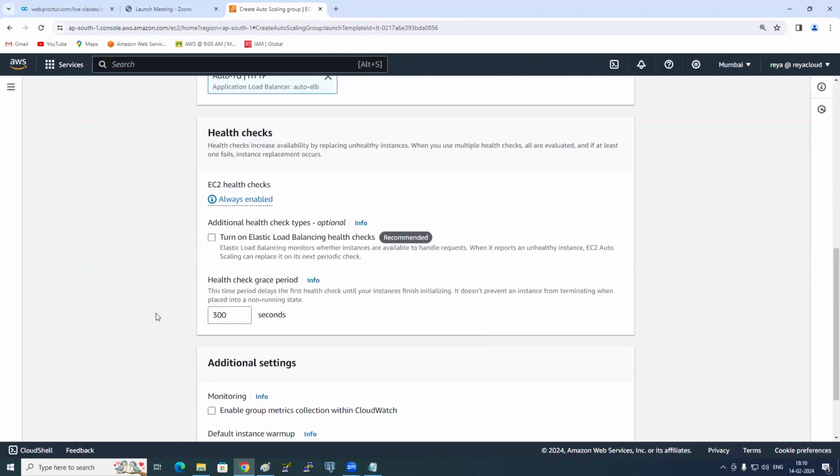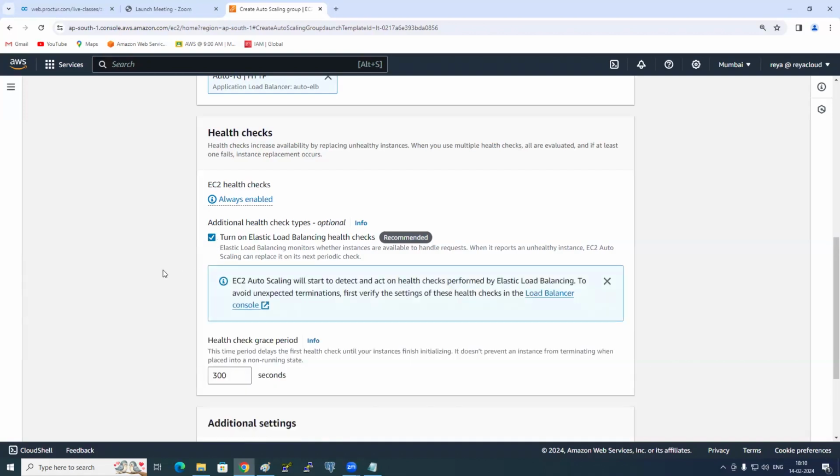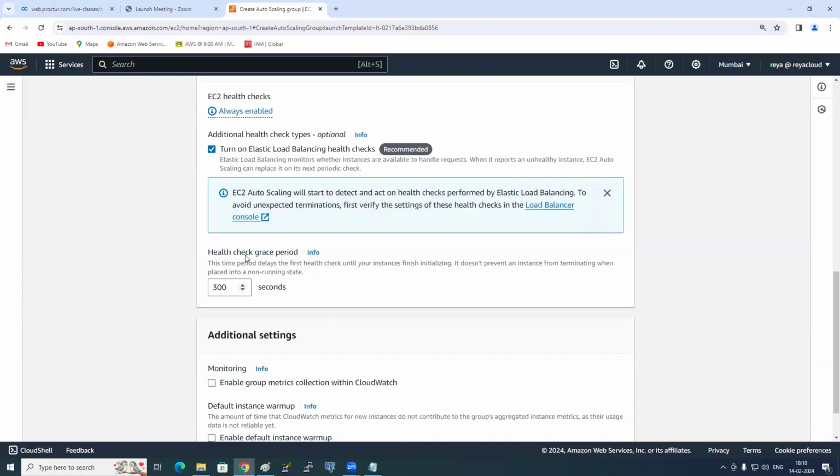Now, who should do the monitoring? The load balancer, no? See, turn on elastic load balancer health checks, recommended. So we need to turn it on. Health check grace period. Basically, if you launch an EC2, how much time will it take to get ready?